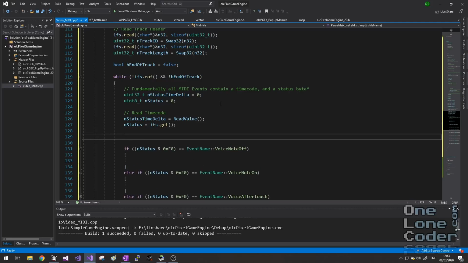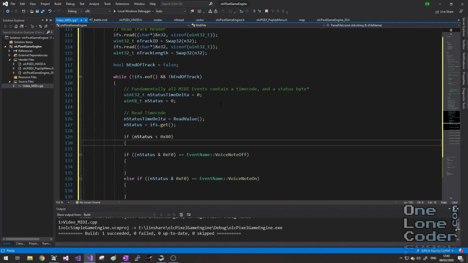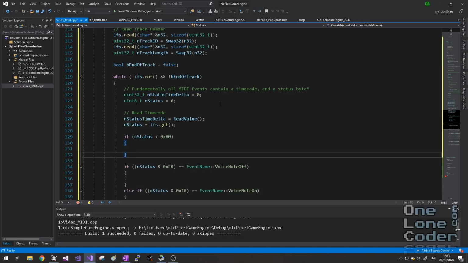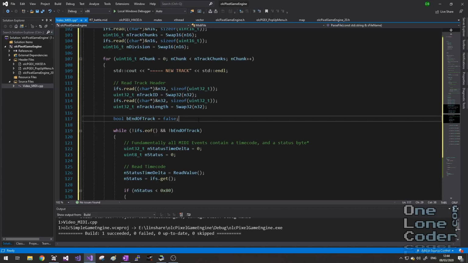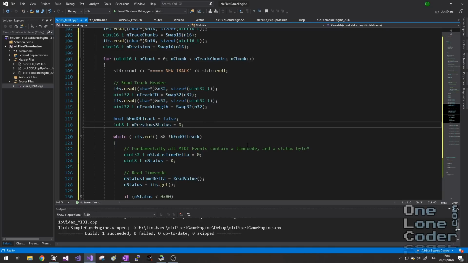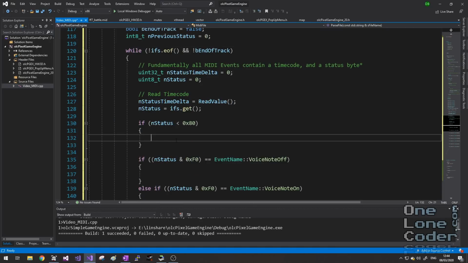So as soon as I've read the status byte from the stream, I'm going to check its value, because if we know that the most significant bit isn't set, then we've entered this MIDI running status mode. This requires us to keep track of the previous status byte that we read. And so if the byte doesn't have its most significant bit set, I'm going to set our current status to the previous status.